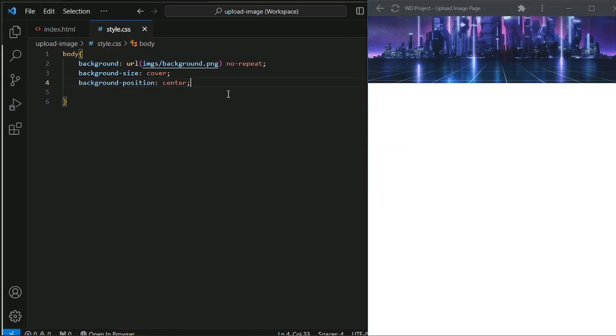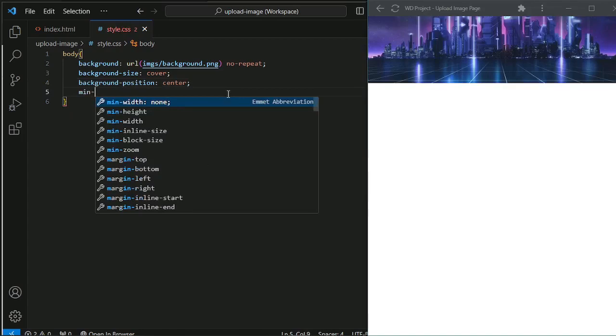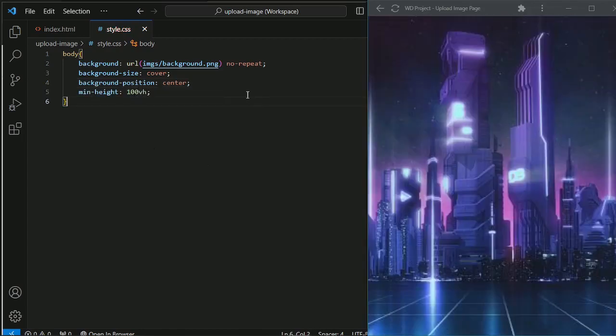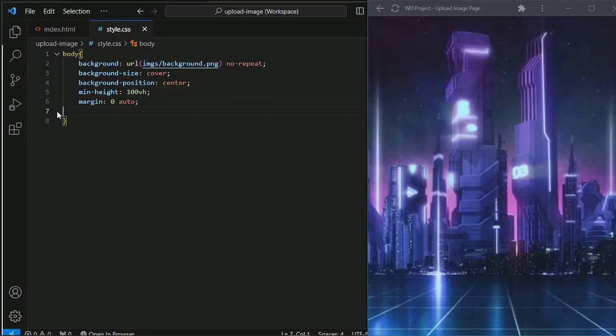In order to have the background cover the whole page, we're going to set the body minimum height to 100 VH. Alright, so now the image is covering the whole page. I have a few more body settings. I want to set the margin and the font size, and I want the font family to be Verdana, Sans Serif. Alright, lastly, I'm going to set the color, the default font color to white, because we have a dark background, so we want a font that is a light color.